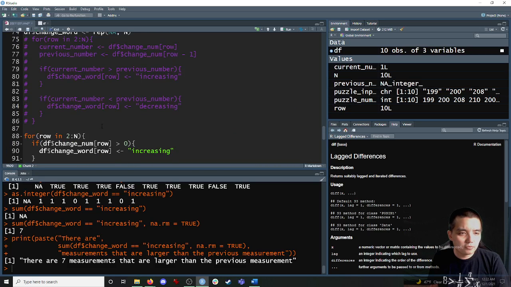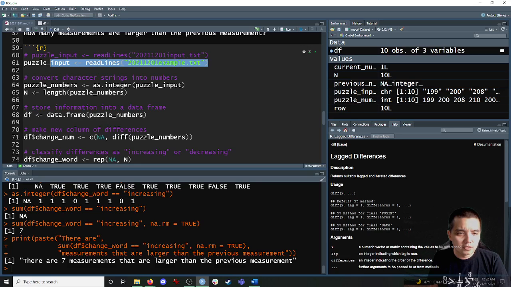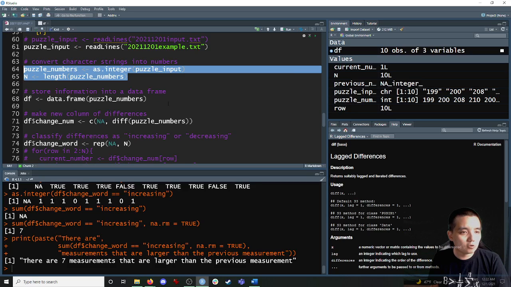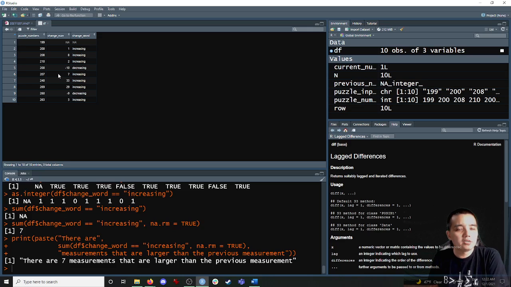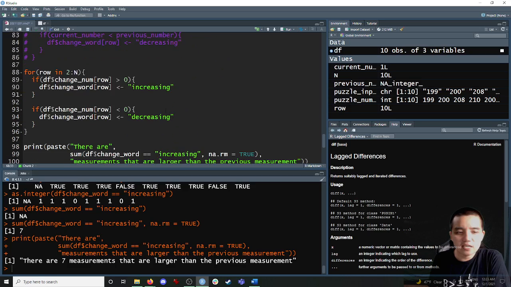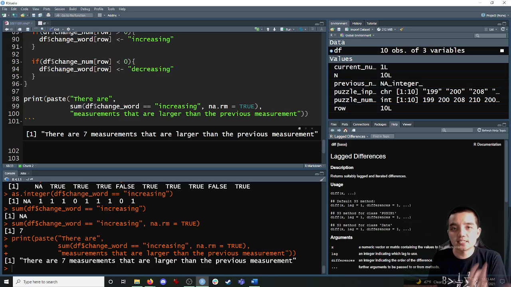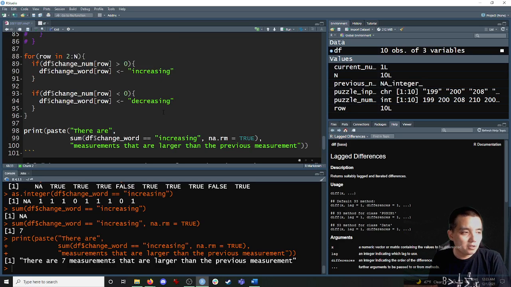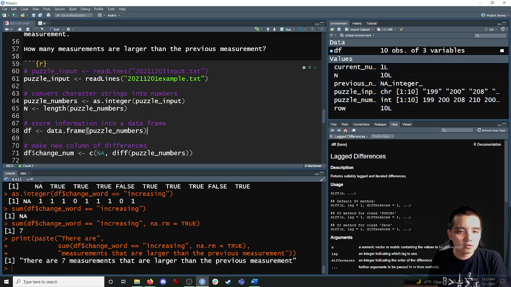So from start to finish, we brought in some numbers, we converted the input and made sure that there were numbers, found out how many there were, and we stored the information in a data frame. So we calculated the change in consecutive numbers and then classified the changes as either increasing or decreasing. Moreover, I am satisfied that the code works for the example. The question is whether this code will work for the real puzzle that was given to me.